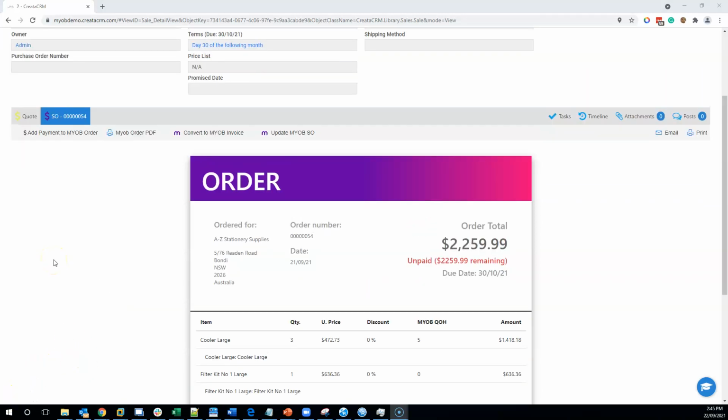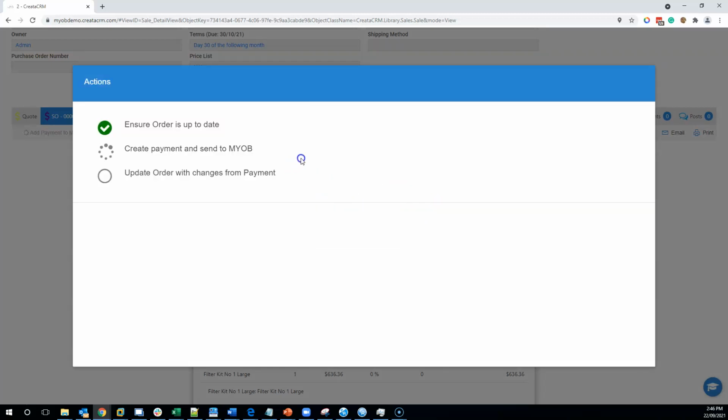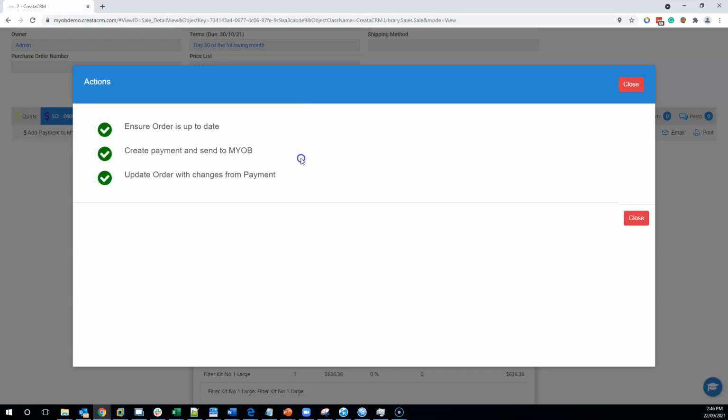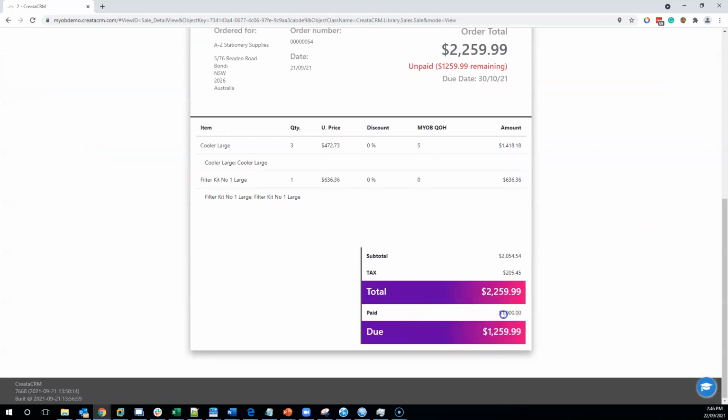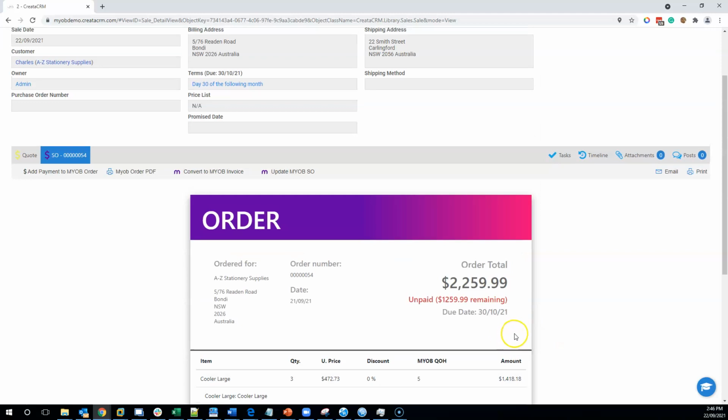Now, just the awesome features that we do have in Creator as well. We can make payments on orders right here, and I can create an order, so we're going to make $1,000 on here. Undeposited funds, just go blah blah for this video and click on that. So we can make a $1,000 deposit from that order and put that in the system, so you now have $1,000 paid off and the balance is $1,200. So you can do part payments in here from our system. You also can email from here.